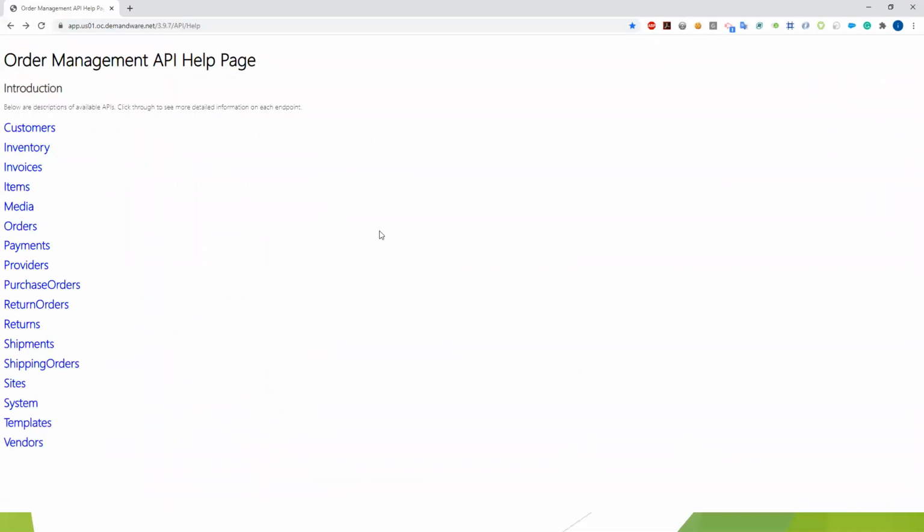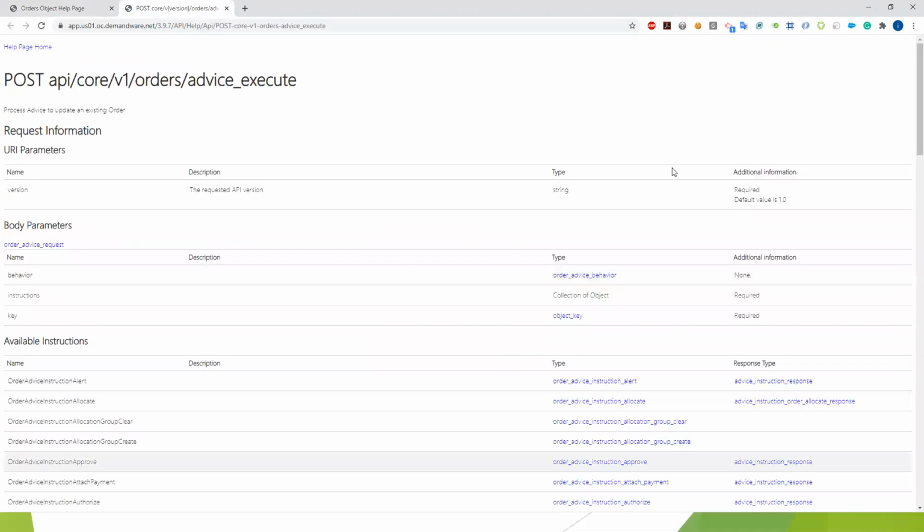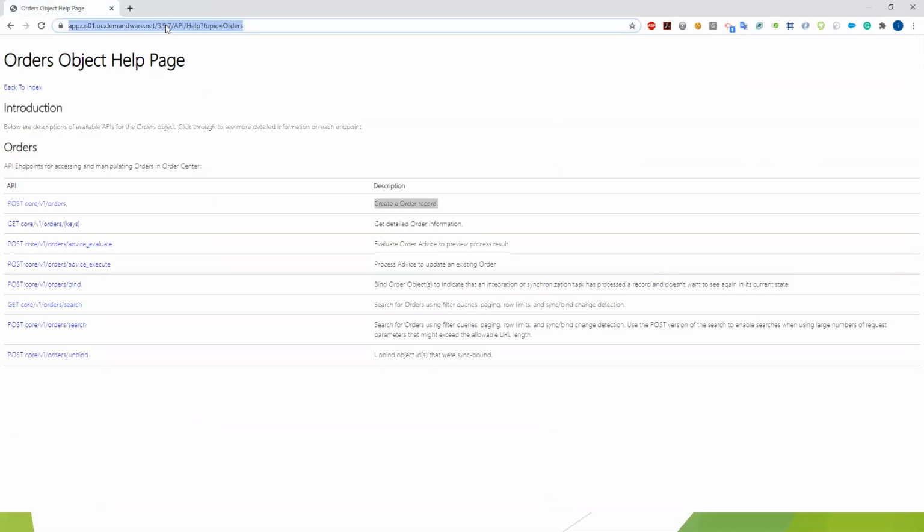There is a special documentation for the order management API. We can see the order APIs. Okay, there are a lot of order APIs. To create an order record, if we are using Salesforce Commerce Cloud, we don't need the create order API because the order flows from the website to OMS automatically. Get order, we can use this. This is the most important API, advice execute. We can execute an instruction through this API, for example, allocate the order, approve order, close order. I will share this documentation with you after this session.